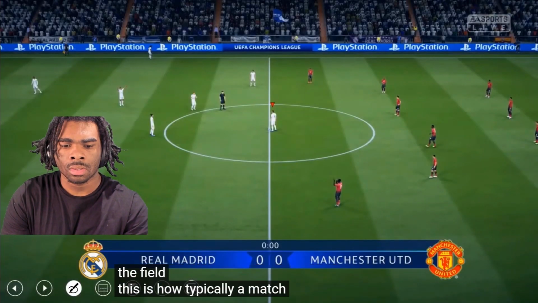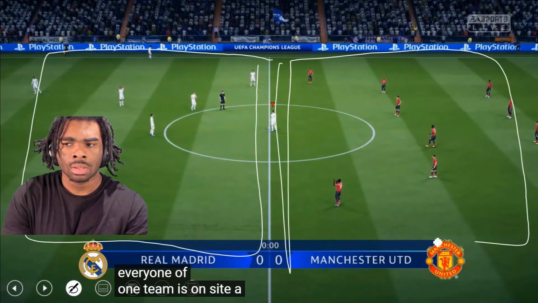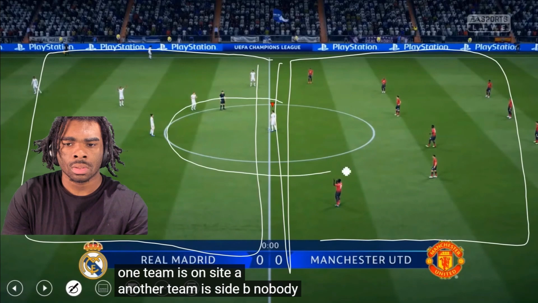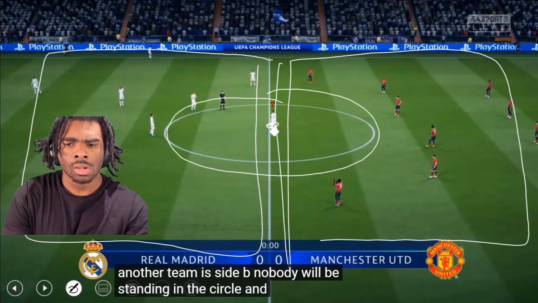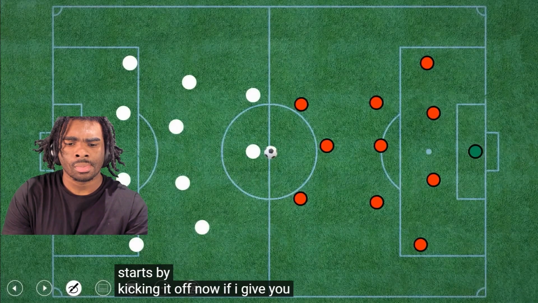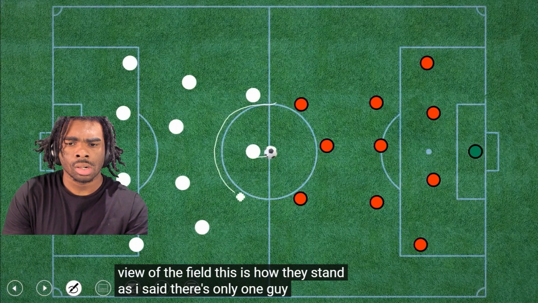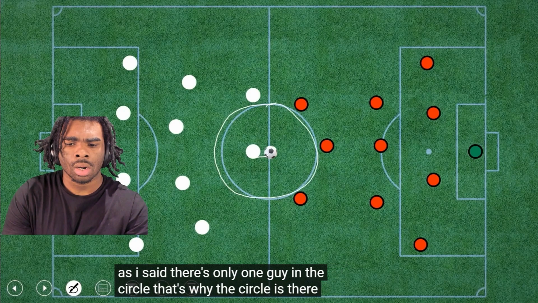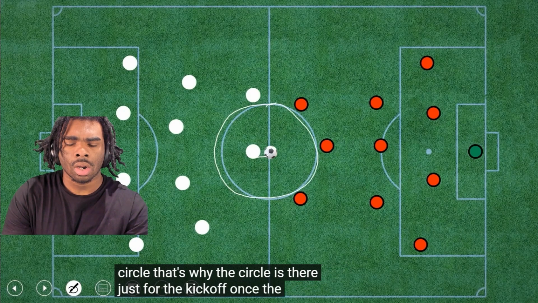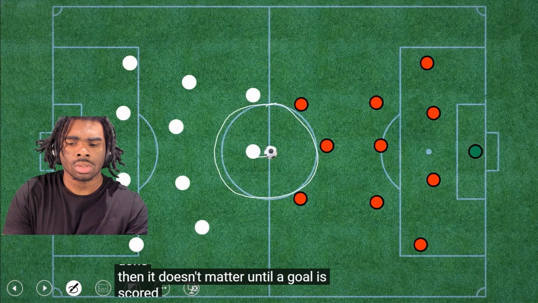This is how typically a match starts. Everyone of one team is on side A, another team is side B. Nobody will be standing in the circle, and this guy starts by kicking it off. Now if I give you a top view of the field, this is how they stand. As I said, there's only one guy in the circle. That's why the circle is there, just for the kickoff. Once the kickoff is done, then it doesn't matter until a goal is scored.